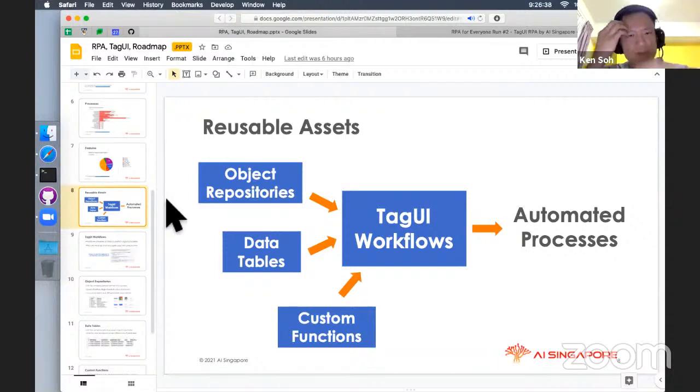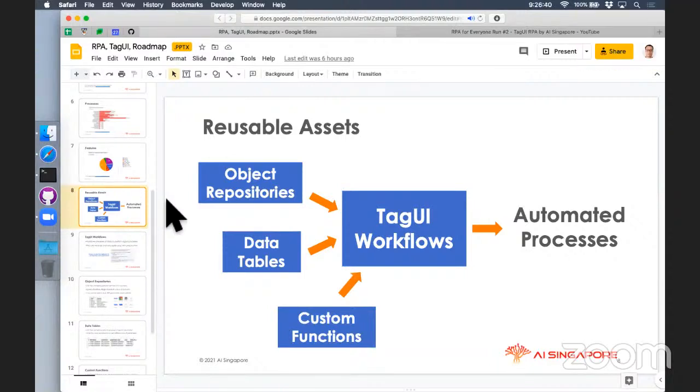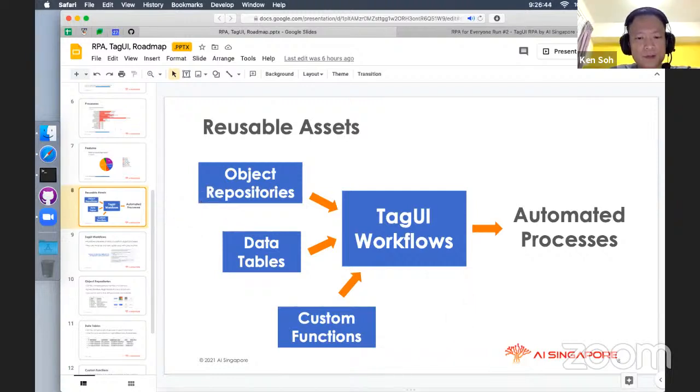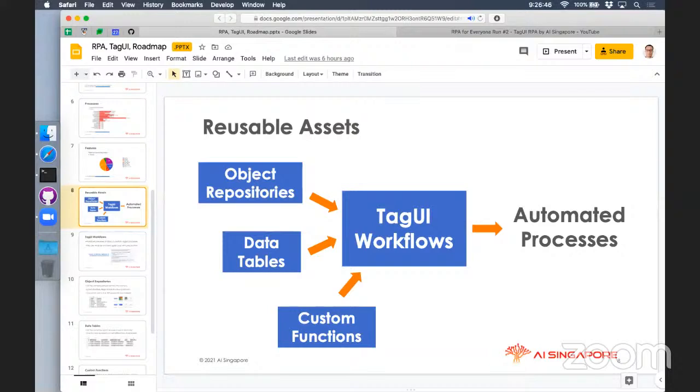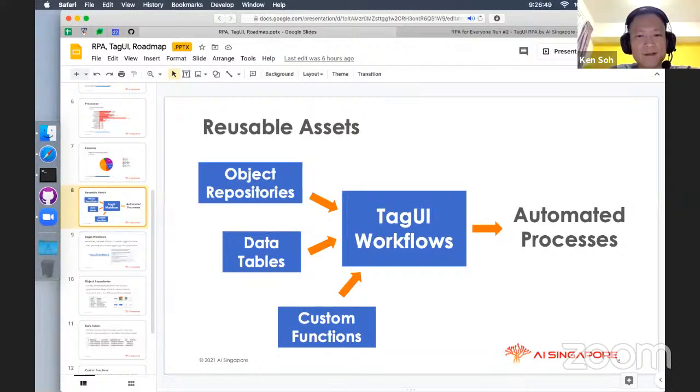So we have this concept of reusable assets, which means the longer you use the tool, the more your team uses the tool, you will find it easier to maintain the automation, and easier to create the next set of robots. Why do I say that? Okay, let's look at this flow chart. There are TagUI workflows, an object repository, data tables, and custom functions. And then you have your automated processes.